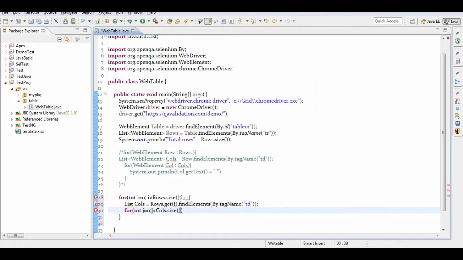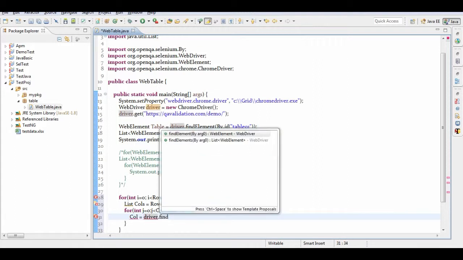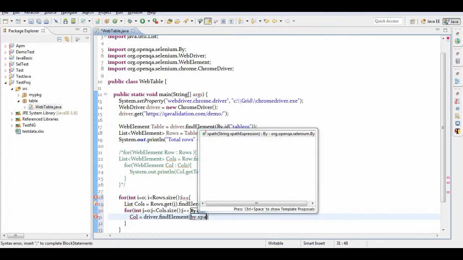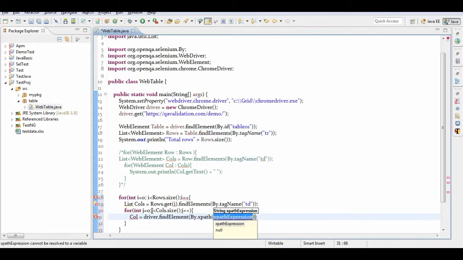Because in each row we will have a number of columns, right? So through that we are incrementing and checking it. Here, let's identify an individual element. Let's take the same name only: column equals driver dot. Here we are identifying a single element, not multiple elements, so here we will go for XPath. Now let's implement the same thing we learned earlier.